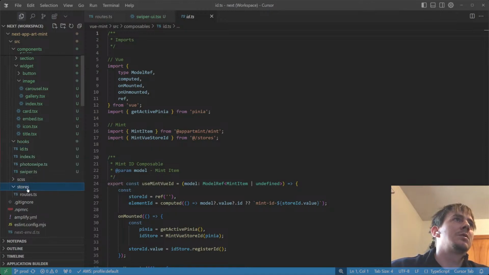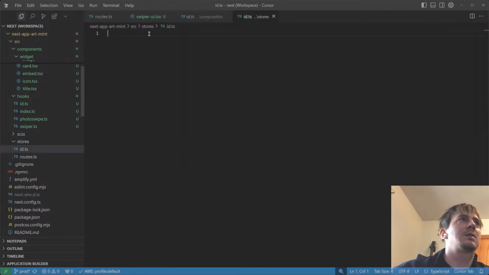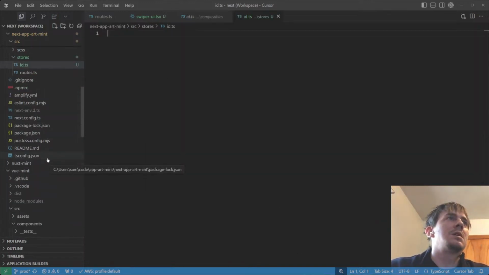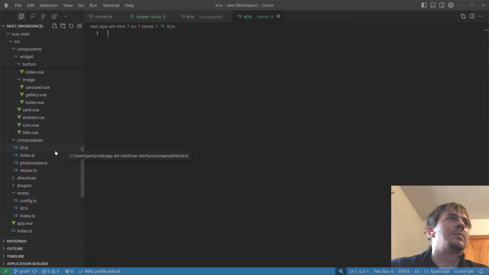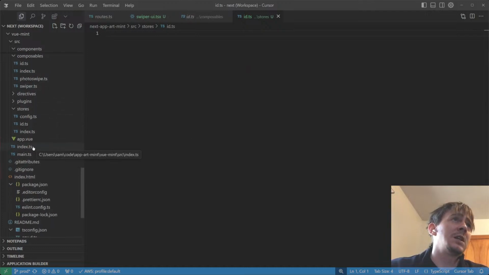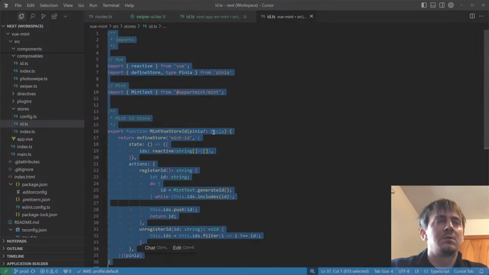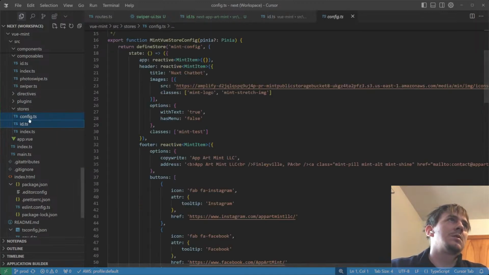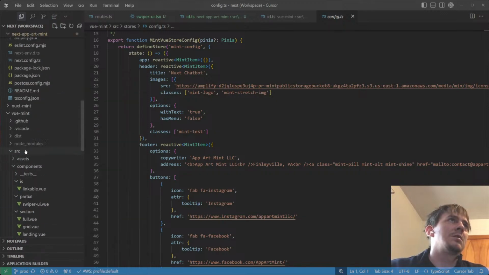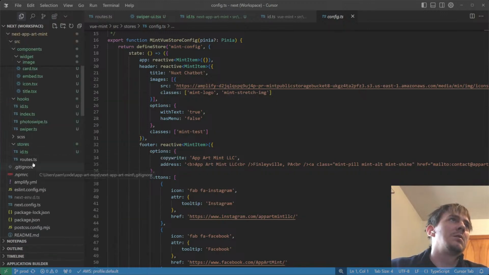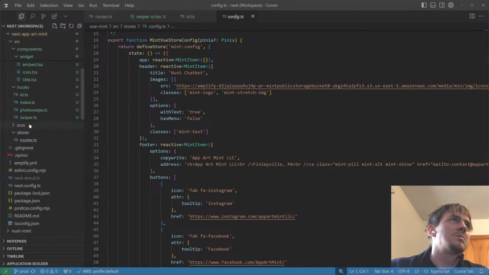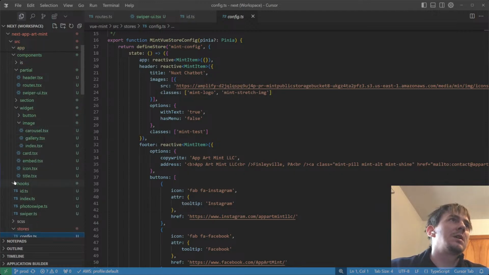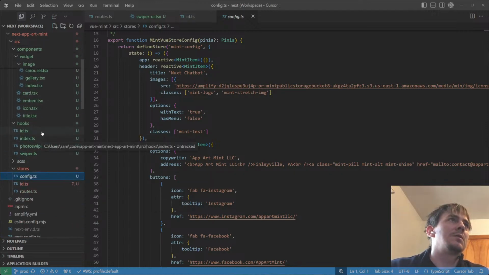And then in stores, we're gonna make id.ts. And just for fun, so it's not the only one with starting data. You know what? I want both of these. Copy these. Delete that. And paste both of these. Okay, now we have everything we need, I do believe.